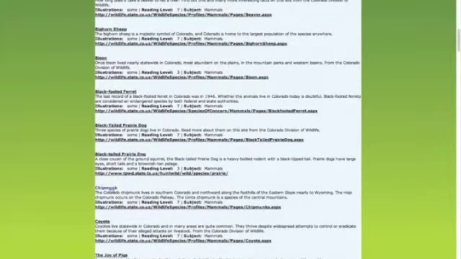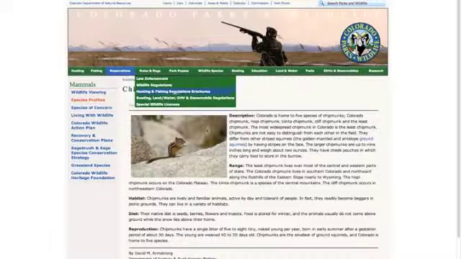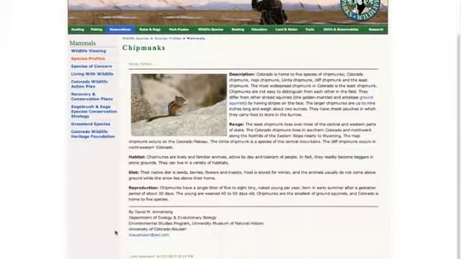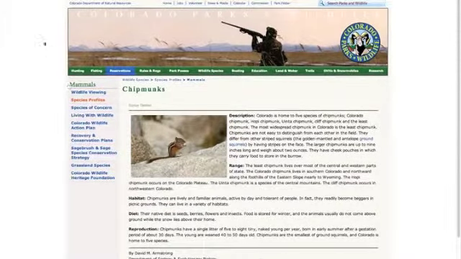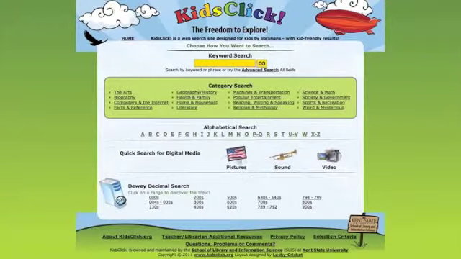Here's a cute little chipmunk, and that is at the wildlife.state.co.us wildlife species profile. So if I click on chipmunk, it'll bring me to that website. And this is where I can find all the information, the habitat, the diet, the reproduction, and the reference. So I can click the back button and it'll bring me back to KidsClick. And then I can click on home again.